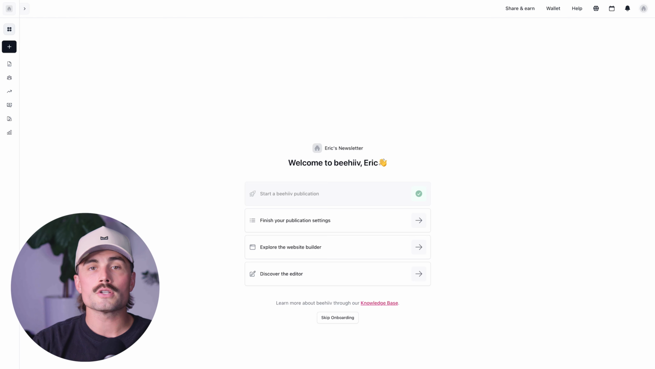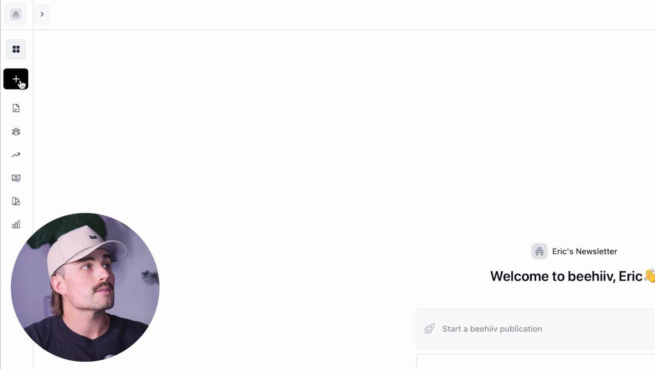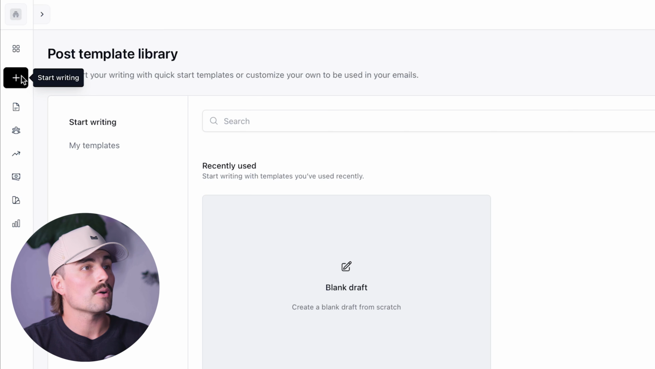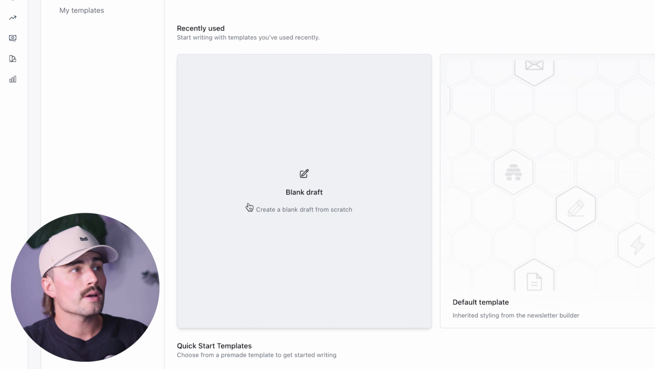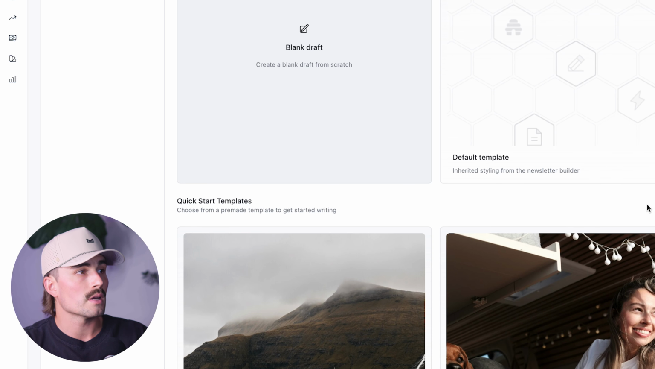Step 3, writing your first newsletter. Now you're inside the Beehiiv dashboard. It looks clean. There's no clutter. So up here on the left-hand side, we'll come over here to start writing and go ahead and click on that. Now in here, we can go ahead and select a blank draft. We can go ahead and select a default template, or there's some other templates down here. And I'm just going to grab a blank draft.